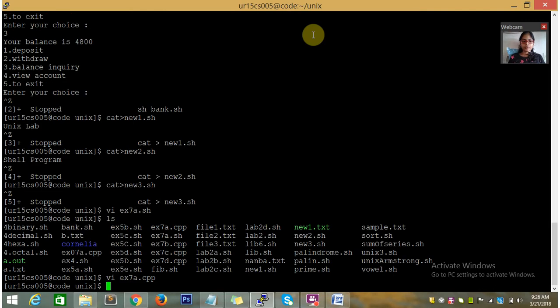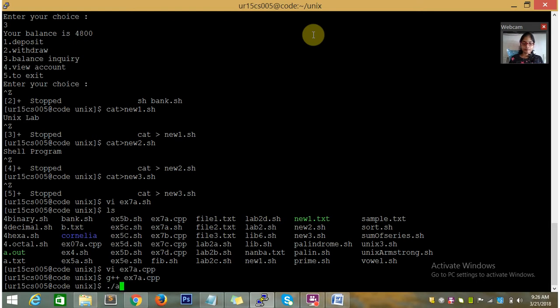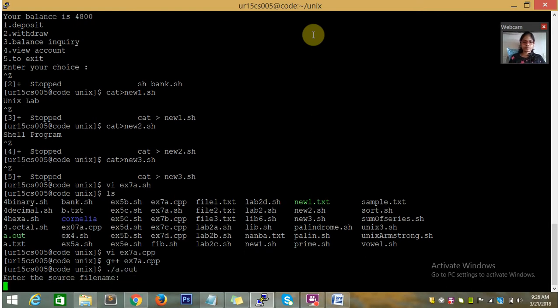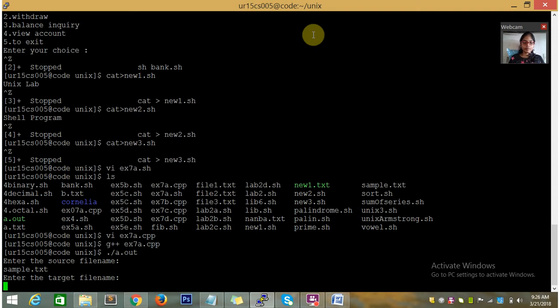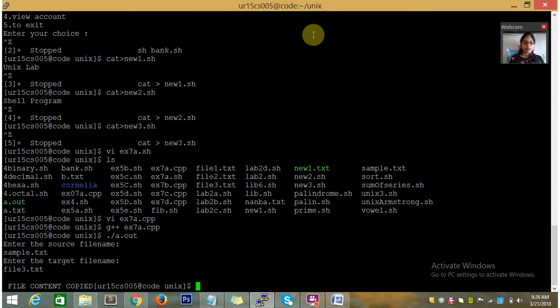Let's check the output. Since it is a C++ file, we have to give g++. Let my source file be sample.txt and my target be file3.txt. So the content is being copied, and now we'll go for the next program.